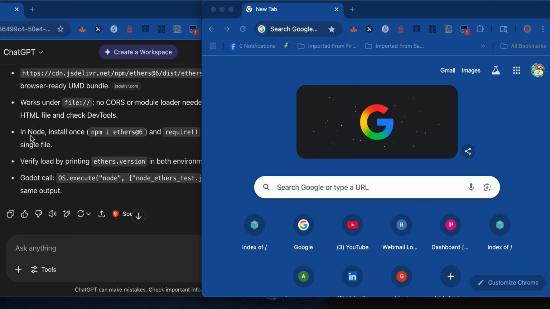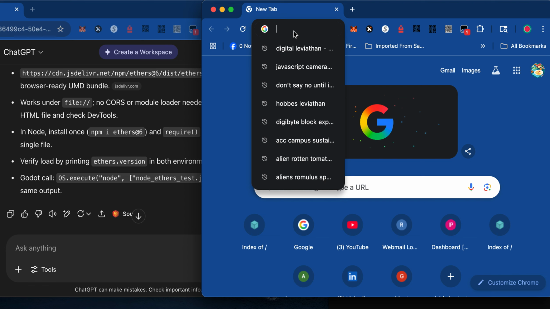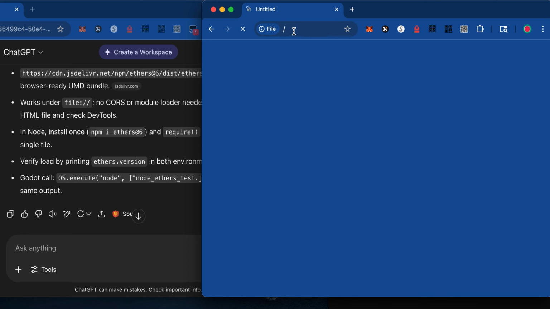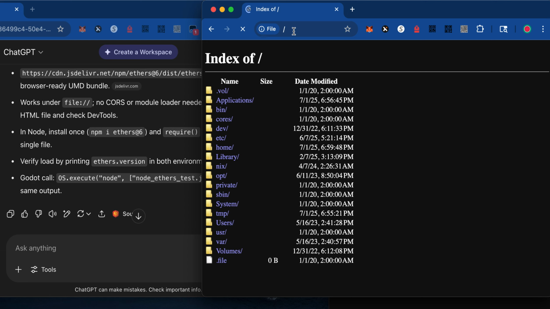But for this demo, you see right here, we've got this. This is the default thing that opens up when I open up a browser. And instead of going to Google, I'm going to go to file:/ on my Mac. And this location is a little bit different on a Windows computer. But the point is that I am now using my web browser to browse into the file system.